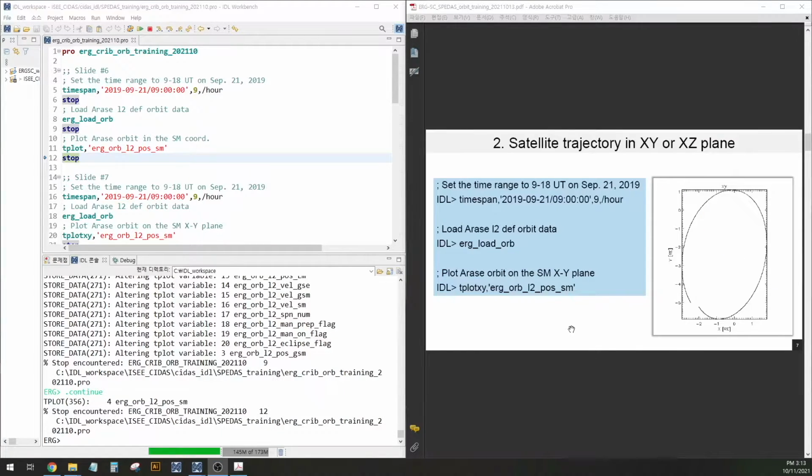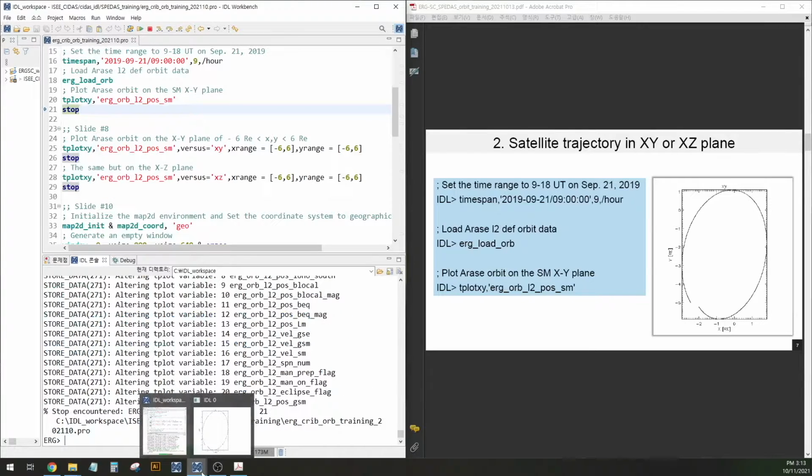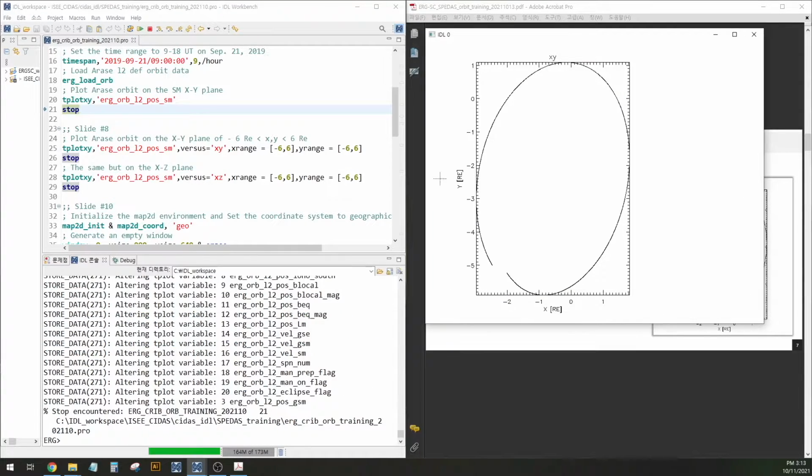Now we learned how to draw the satellite trajectory in a two-dimensional plane. Timespan and the load procedure are the same as in the previous slide, and now we practice the tplot_xy command here. Let's see how this works. So we can see the satellite trajectory in the xy plane here. Without any command, it automatically detects the min and max values and sets the xy plane.